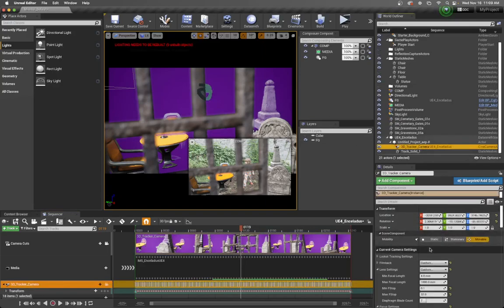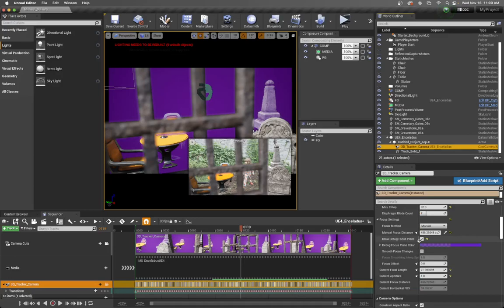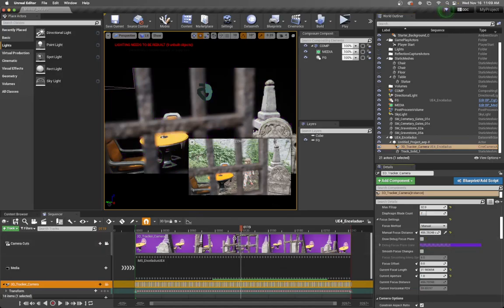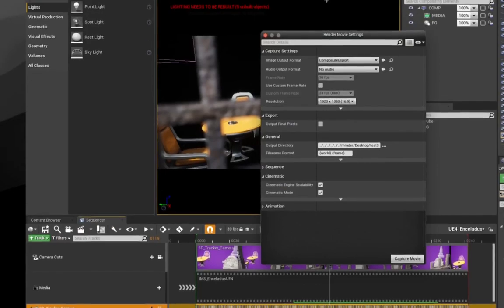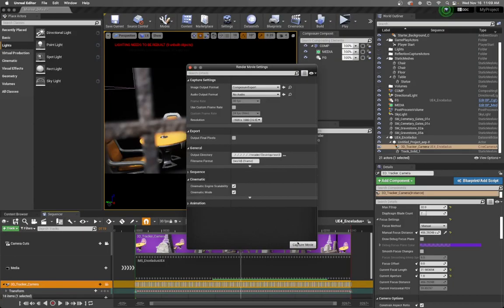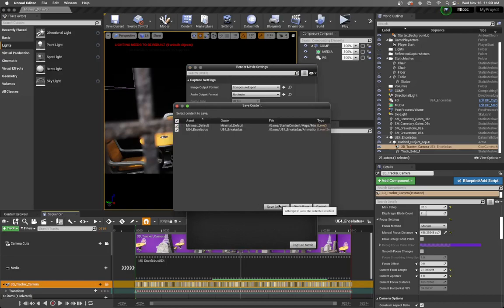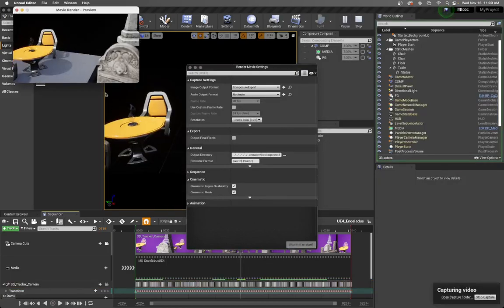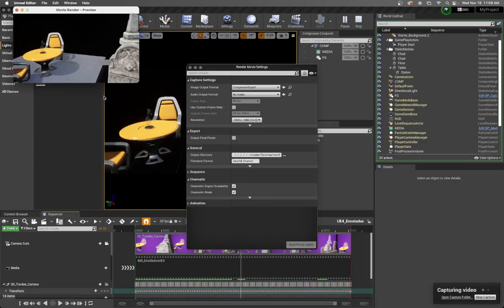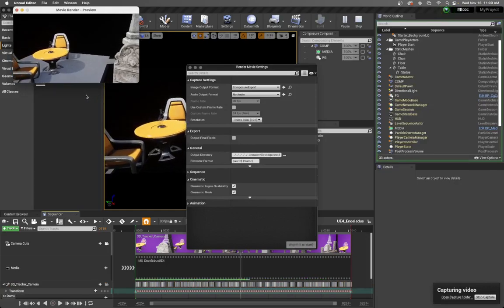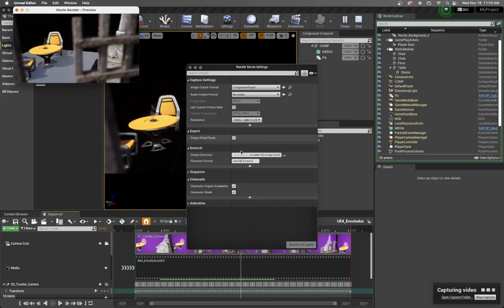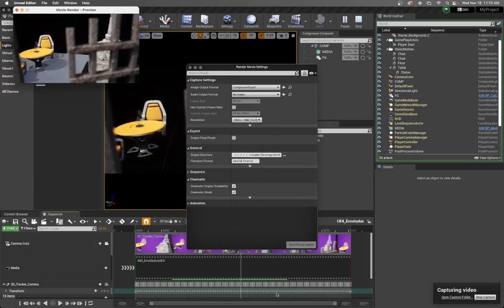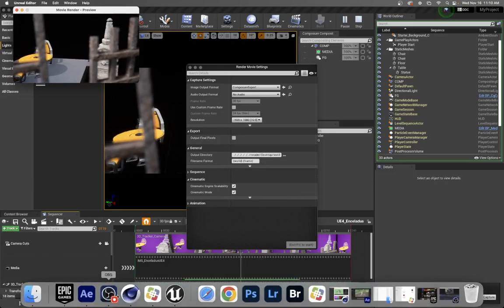Still have that purple focus thing. I'm just going to turn that off real quick. It's not a big deal if you don't turn it off, but it was annoying me. Okay, so camera cut track. So now I can click on the little clapboard again. Everything was already set up from last time, and click capture movie. Might ask you to save, save. And we'll let that render.